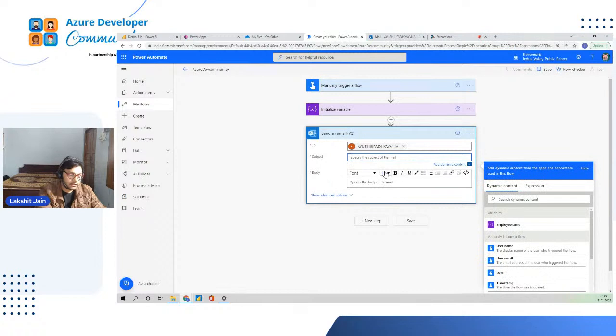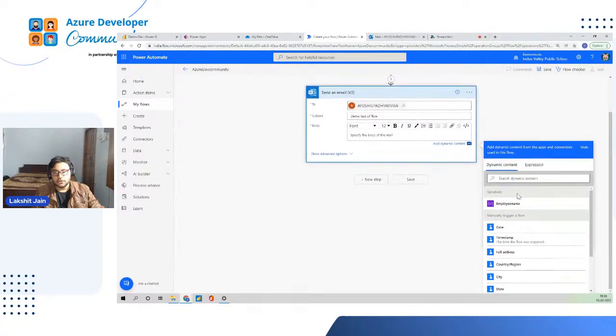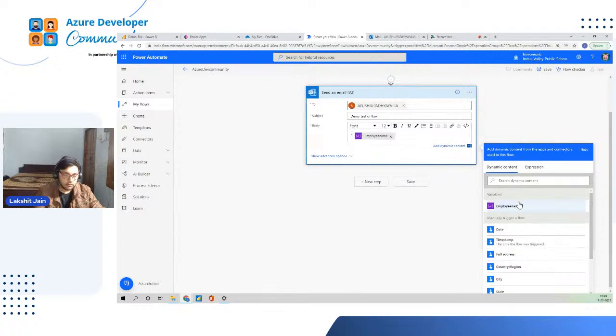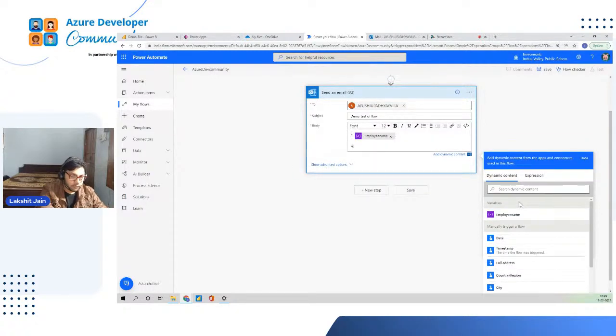Now the subject, let's keep the subject name as anything, like demo test of flow. And over here I want to send all these details. So let me write that, hi, the username can come from the variable. So we want to submit the current time. You submitted the response at. Now I want to bring out the current time.